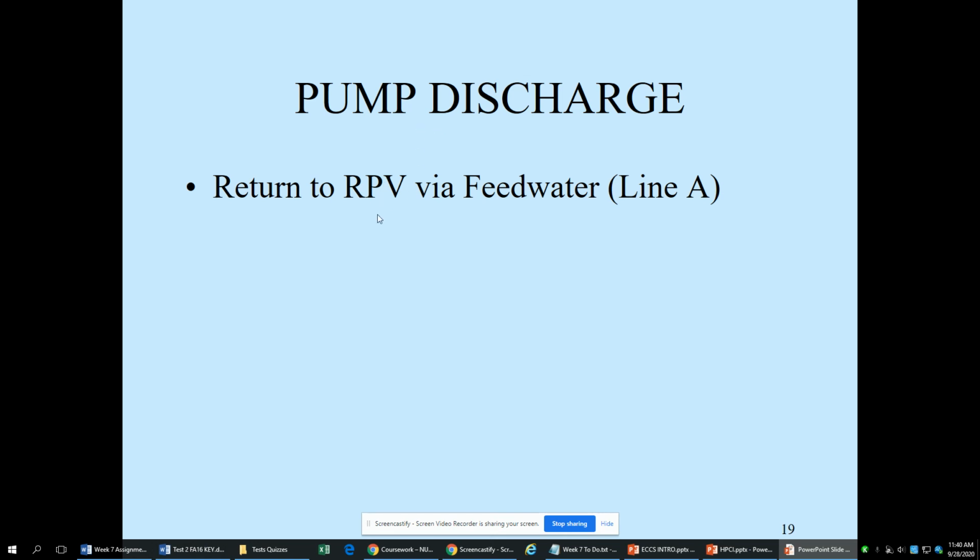So the water is going back into the reactor vessel via the feed water line. So instead of poking an extra hole and giving it its own injection source, we're just using the feed water lines. So the feed water system that we'll talk about next, which is not emergency related, in the next test, can be used in an emergency.